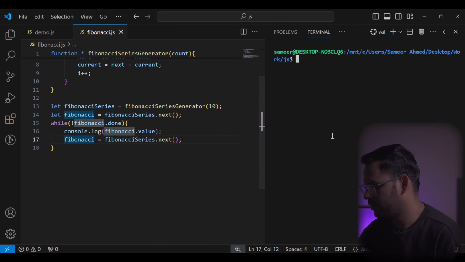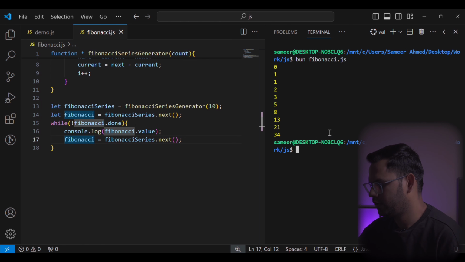So let's just run the example. Here you can see our Fibonacci series is working fine.